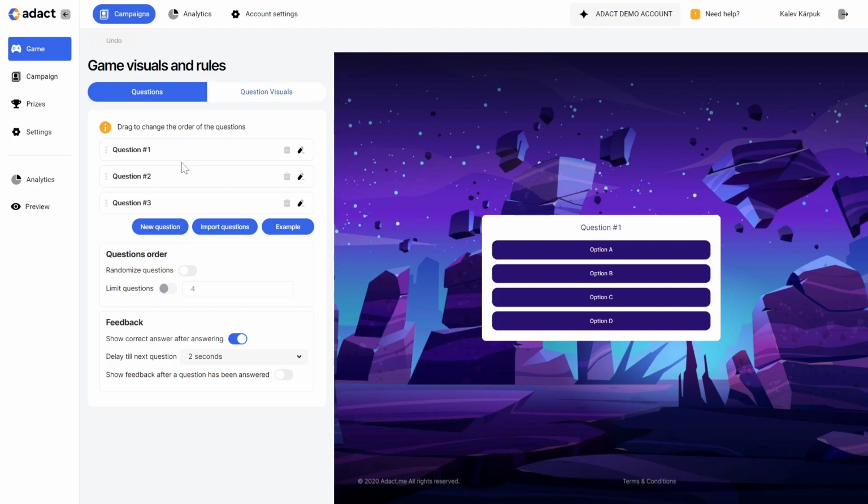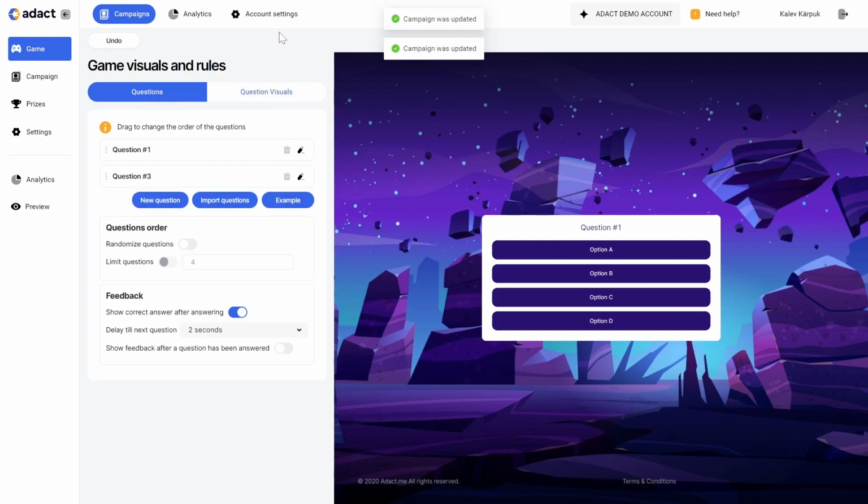We can reorder the questions or just delete them. Adact offers a lot of additional functionality on top. For example, uploading hundreds of questions and showing just 5 random ones to each player. Or to show feedback after each question has been answered. Let's add some questions to our trivia game as well.